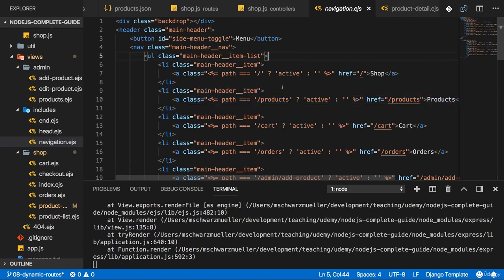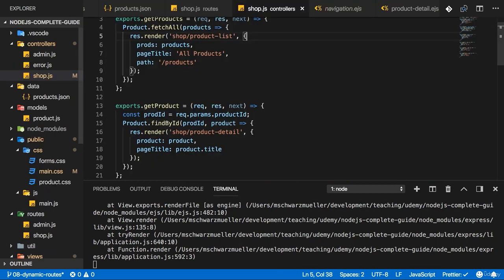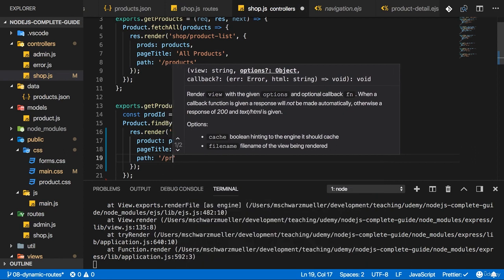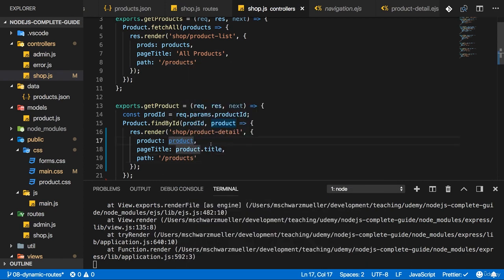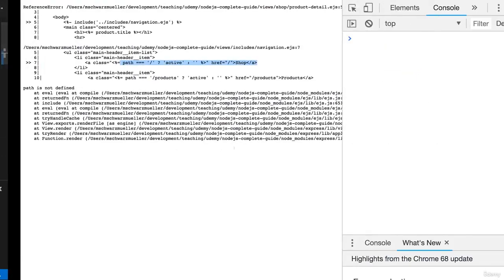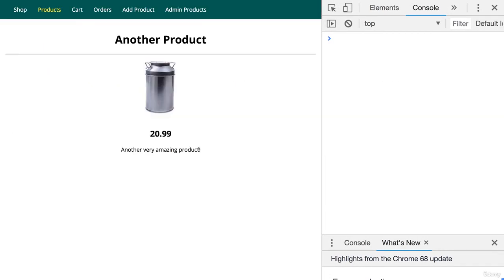If we want to highlight this, the path we should pass is /products because that is the path we're checking here. So in shop.js file, I'll set path to /products here because this is the path for which I want to mark the navigation item as active. Now if we reload, this looks better. And now here, this doesn't look too shabby. We got a nice detail page here. That's the trick for now.